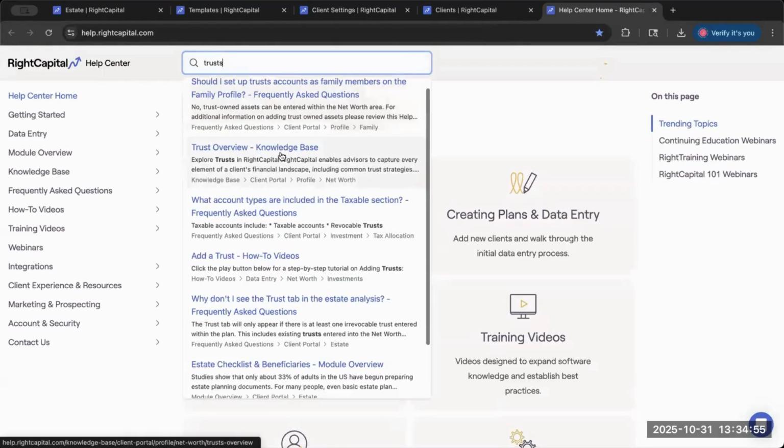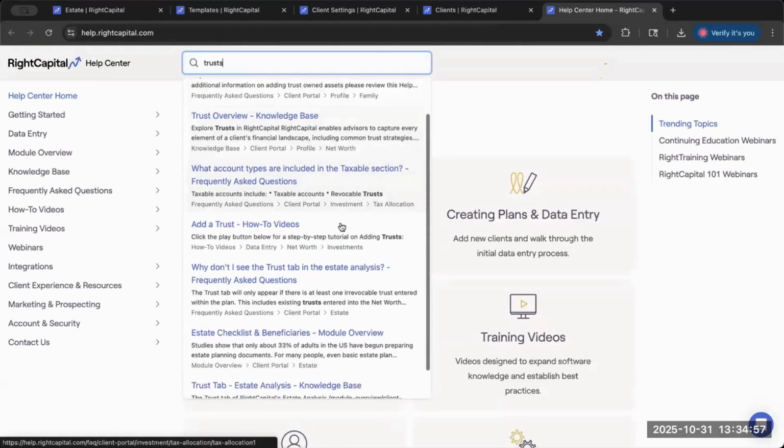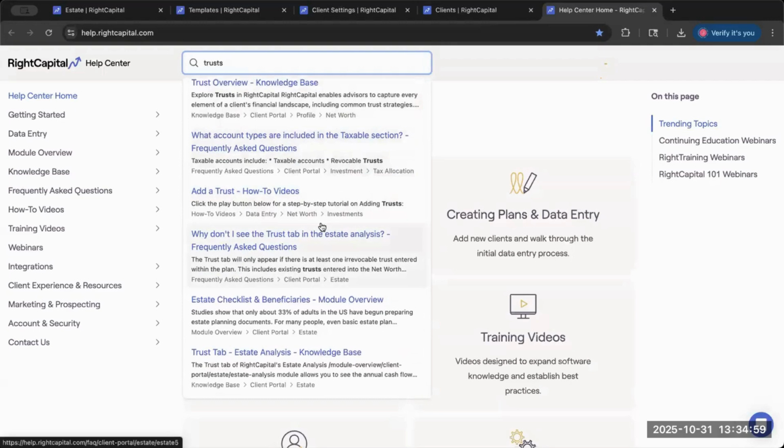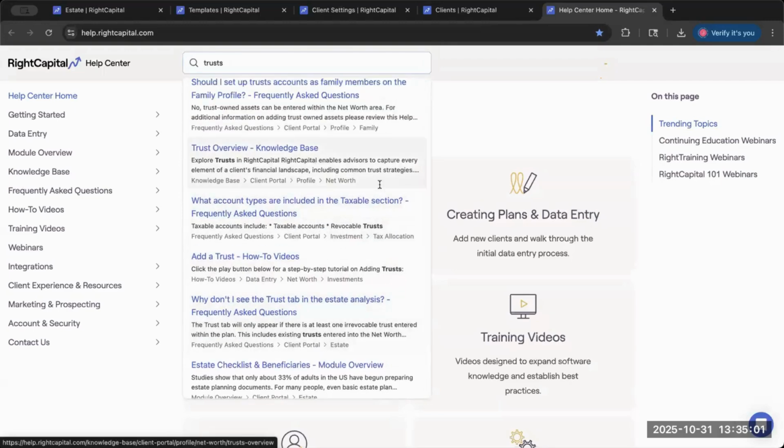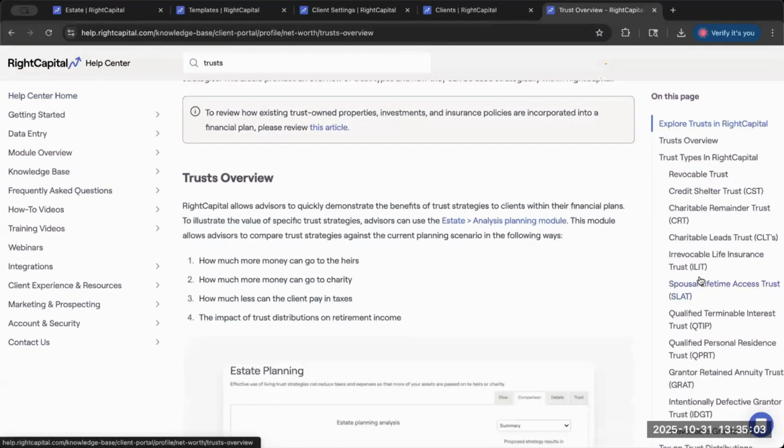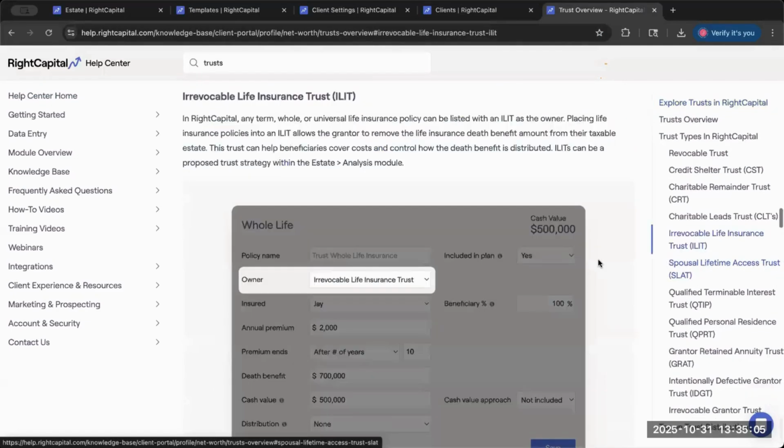different information in here. So there's a whole overview on them. There's actually specific articles on different types of trust, and go in here again. There's tons of different information. We have tons of information on every type of trust and what it actually looks like setting them up. So again, if you ever have any questions, I definitely recommend starting with the help center.